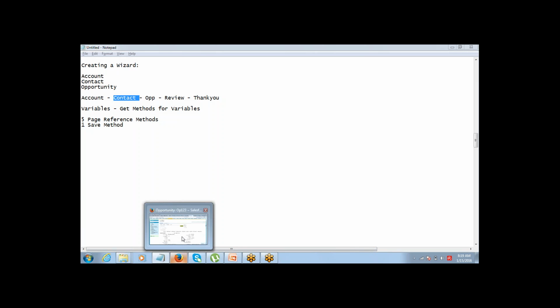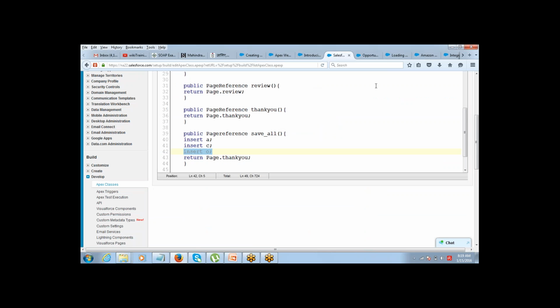It's pretty simple. All that you have to do is go to the save method. Okay. First of all, insert the account record. Account record is going to be inserted independently, so there's no problem with this. Insert A is absolutely fine. Before inserting the contact, you have to associate this contact with the account. So how are you going to do that? C dot account ID equals A dot ID. Okay. So account ID of the contact is equal to ID of the account that you just created. So this is basically the connect.